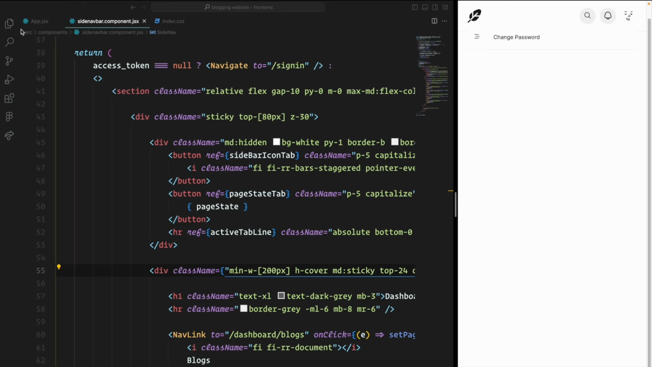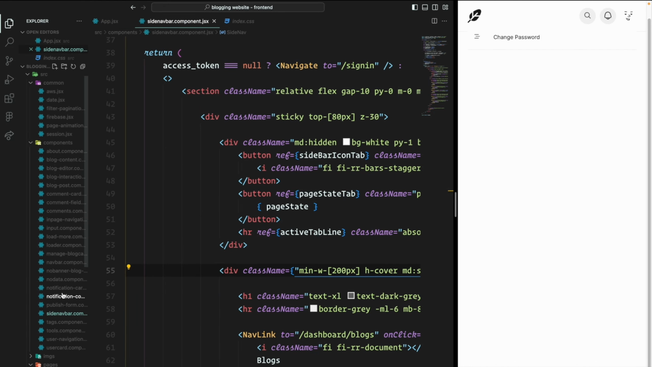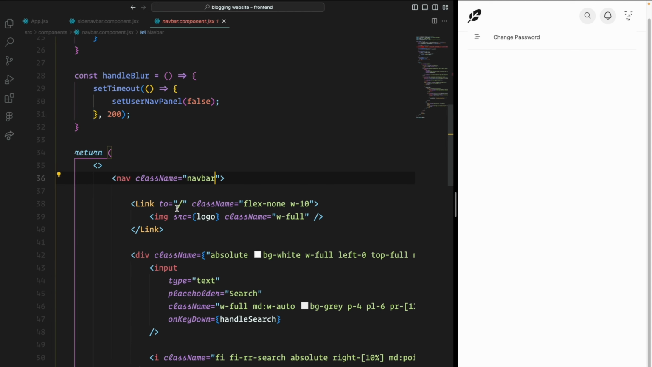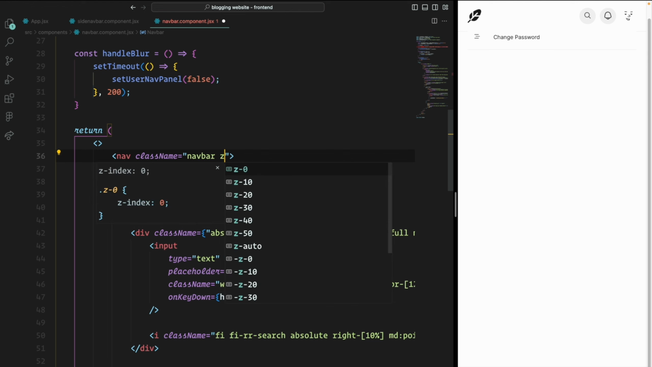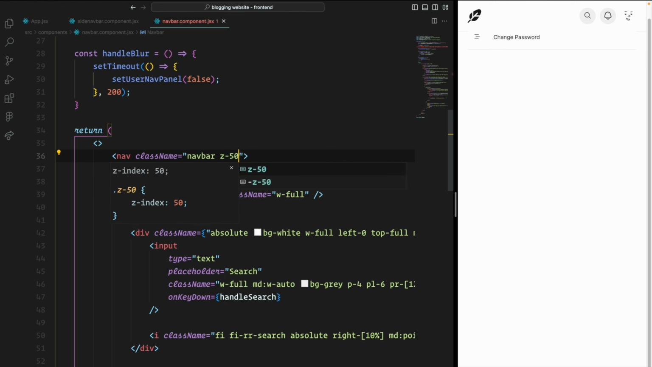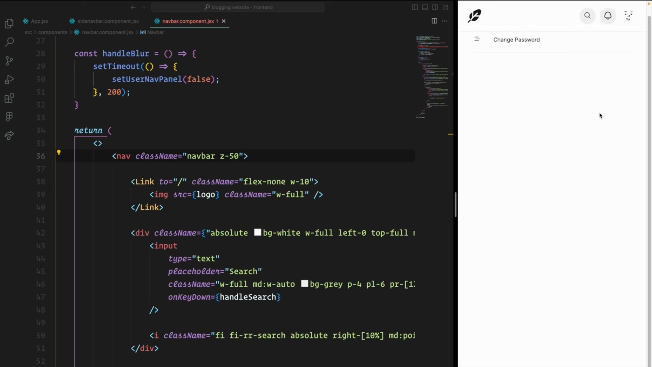To do that, let's just open the navbar.component.jsx file, and inside this, where I am returning this whole actual nav element, in the class name, after navbar, just add one more class which will be z-50. So basically we are providing it a high level of z-index, so it will always stay on top no matter what. If I scroll it now, you will see there is no issue, it is coming below the main navbar. That's exactly what we want.